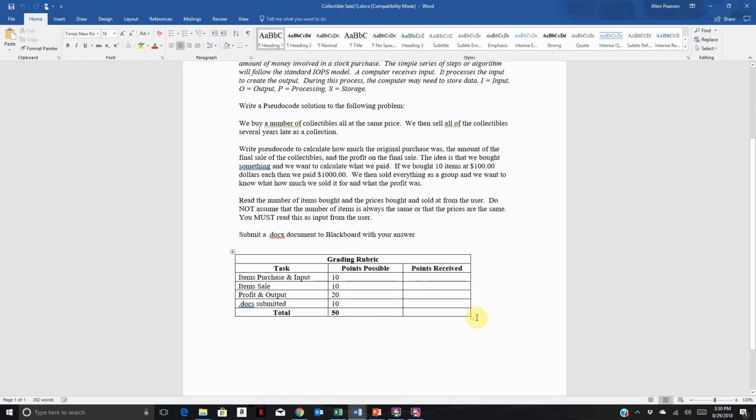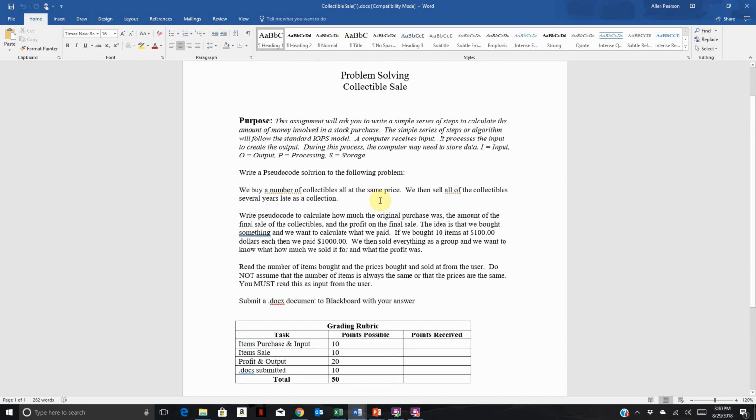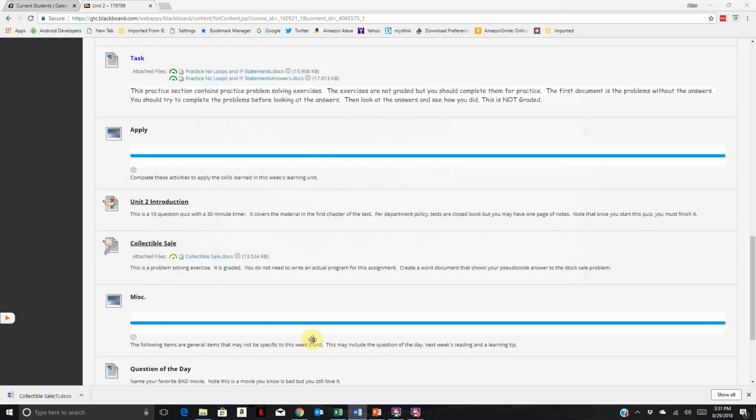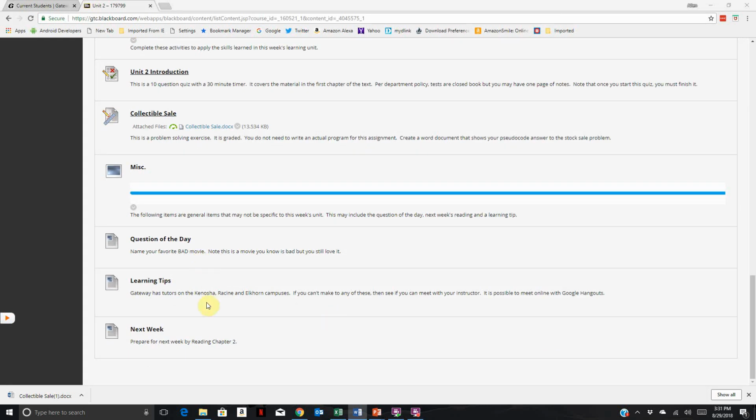Now you can see on this assignment, this describes how you're going to write some pseudocode for me. And then down here on the bottom it lists the different parts to the pseudocode that I'm interested in. So I give points for the various parts. I'm not going to go into the details of this particular problem, but most classes that I teach will have these types of assignments. This is not actually writing a program, this is writing a plan for a program. So you're writing pseudocode. Okay. And then you notice another question of the day, learning tips, and what to do for next week.